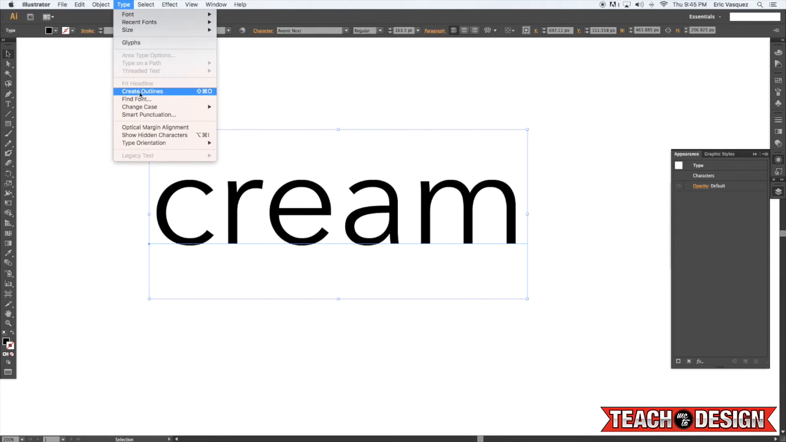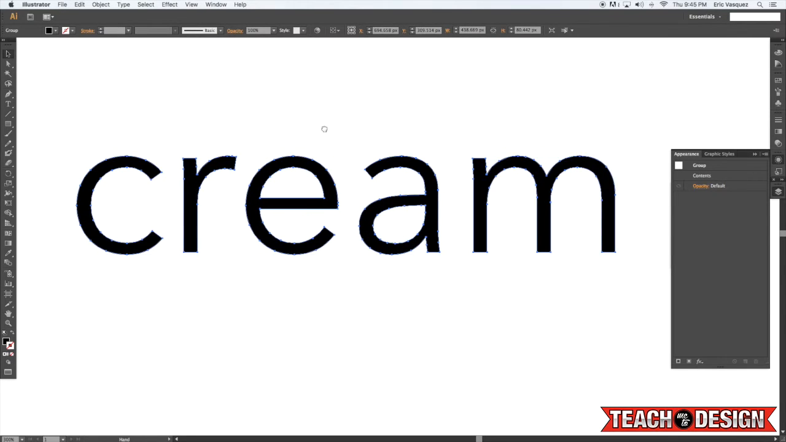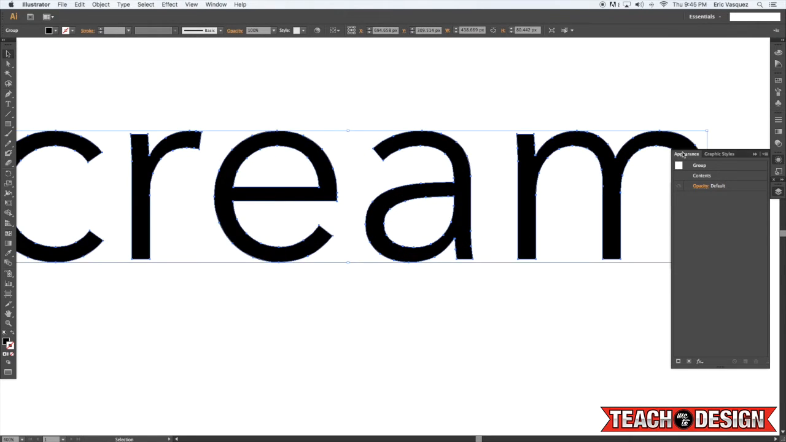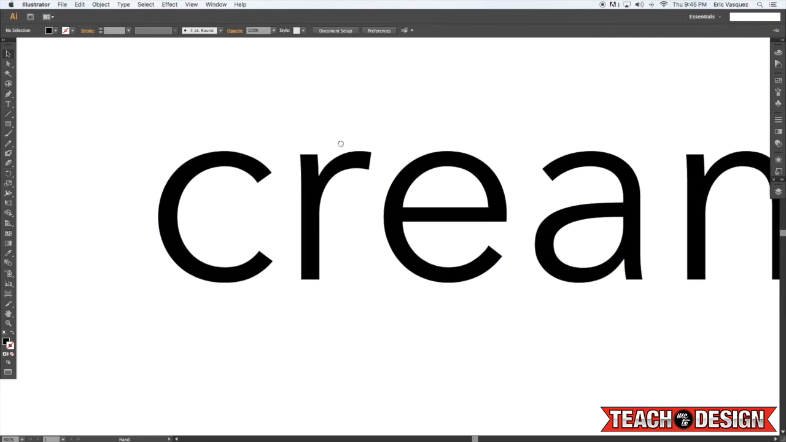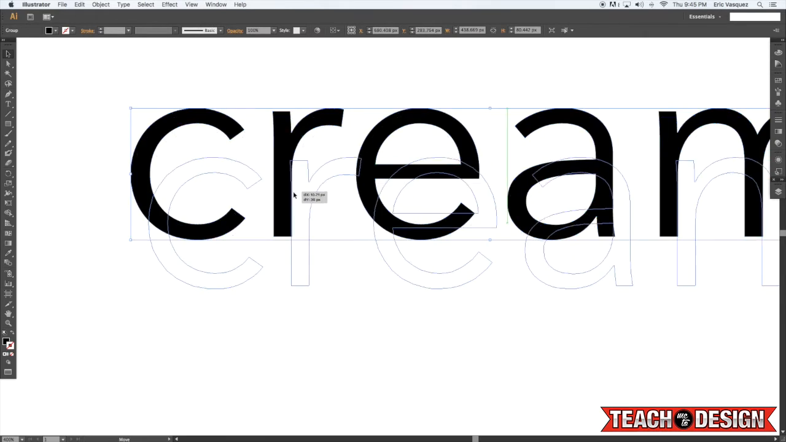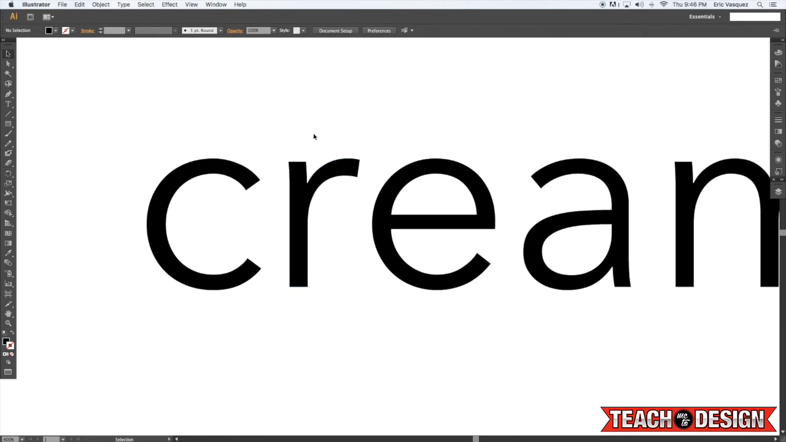So we're going to go to Type, Create Outlines with our font selected, and you'll see now that we've got all of these different points, right? And these are all the points that make up our type here. So once you've done that, you can no longer change the type or the word, which is okay.